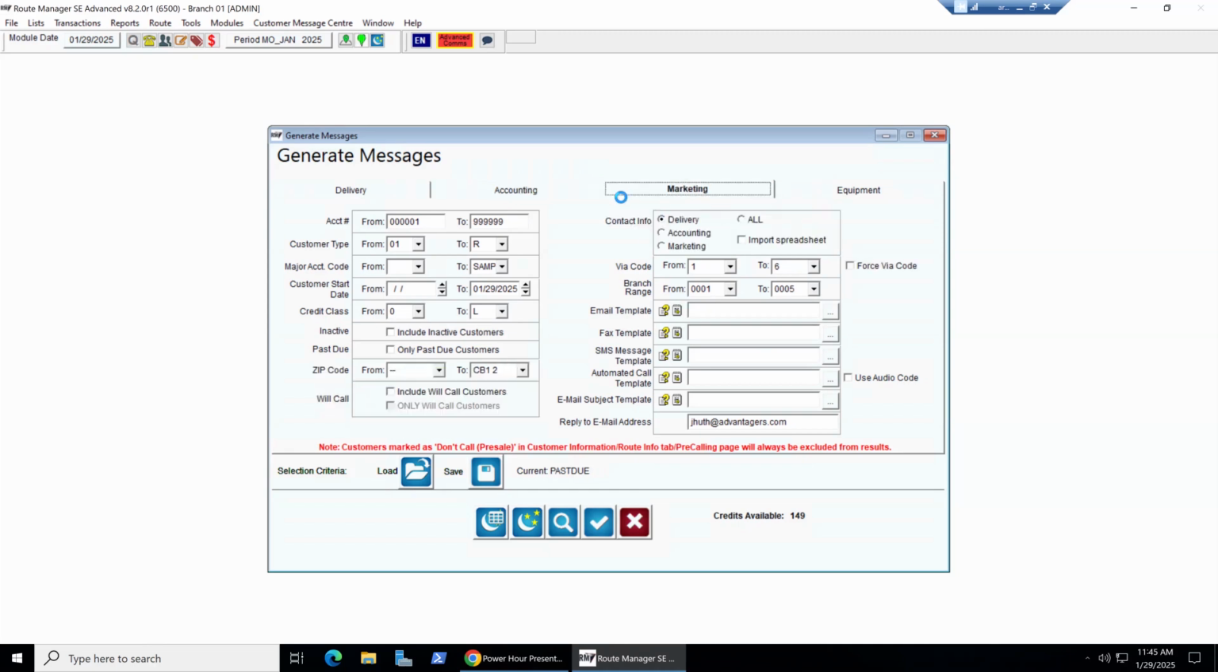Now, the marketing tool can be used for email blasts. This one I'll go over briefly, but basically you'll fill in your criteria. Let's say you want to send a blast to your customers that there's a price increase. Over to the right, you have contact information. This says you can choose which tab to pull the information from to notify them. So the delivery tab goes off the customer's route tab, accounting will be off the info tab, marketing will be off the credit tab, or you can choose all. That just means I'm looking at everybody in the system and I want to see all the emails on file or all the phone numbers on file to make sure everyone gets this message.